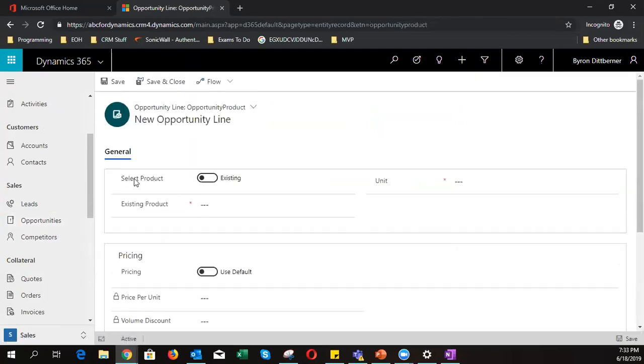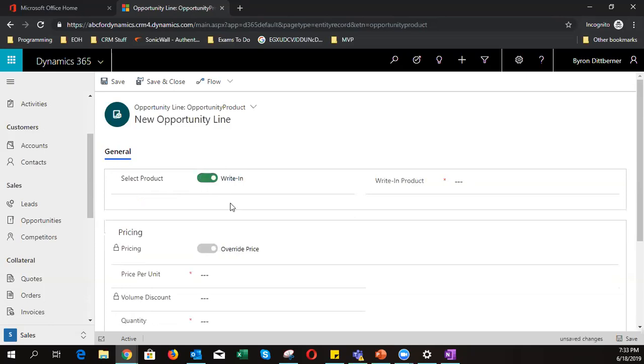So here's where it's different. Remember, it didn't give me that fly down. So it's stating here that this toggle button is saying that it's an existing product, meaning it's an existing product from an existing catalog. I'm just going to switch that to write in. So write in is a very common method, especially for services, right? Let's say service printer, all right?